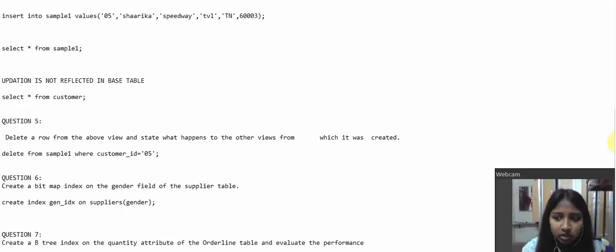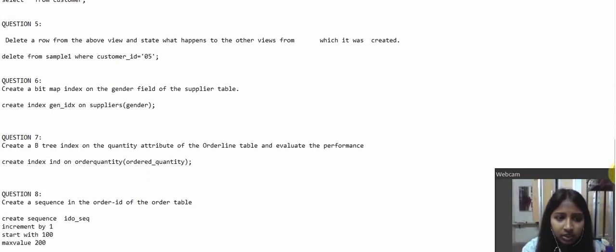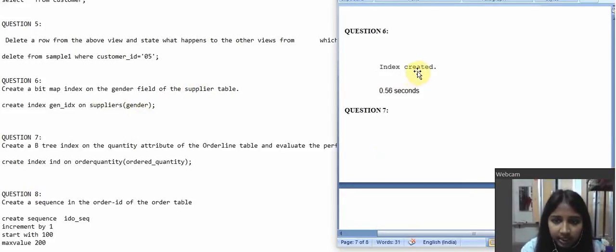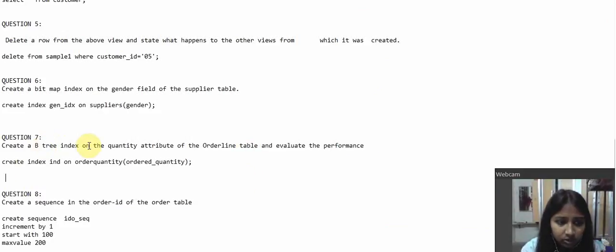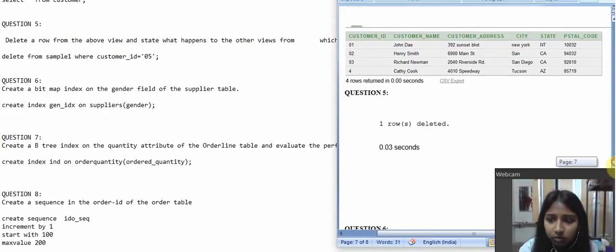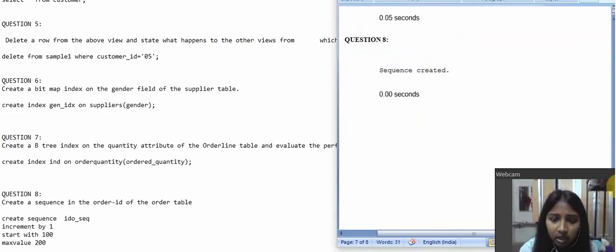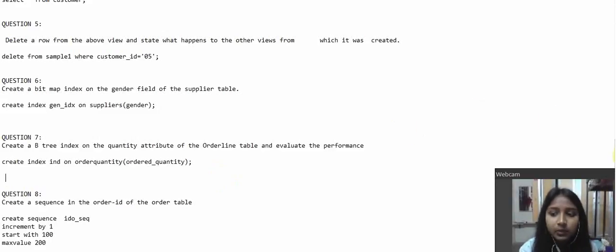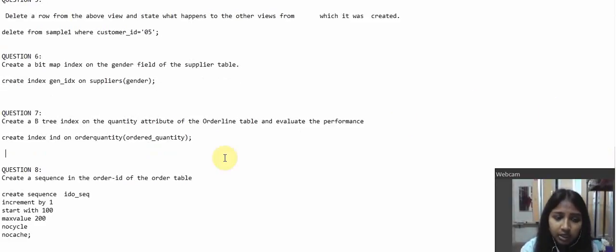The next question that was asked was to create a bitmap index on the gender field of the supplier table. So create index, whatever name you have to give, on suppliers, as mentioned, the suppliers table and the column name. The output would be index created. Then create a B-tree index on the quantity attribute of the order line table and evaluate the performance. So create index, whatever name you have to give, on order quantity, the order column name. The output would be index created.